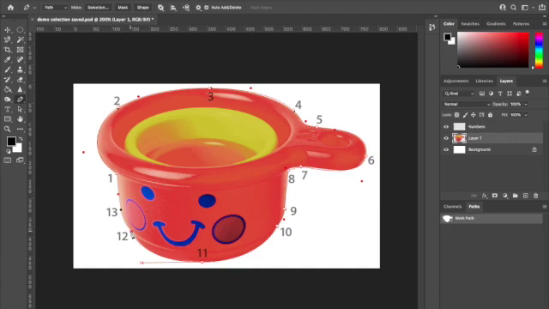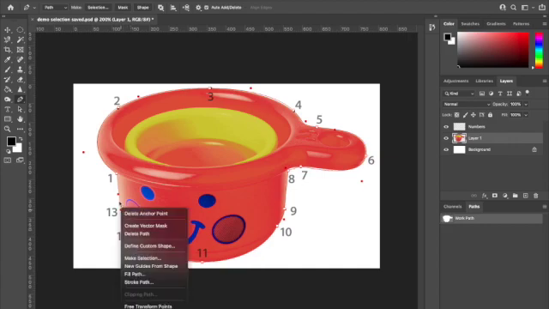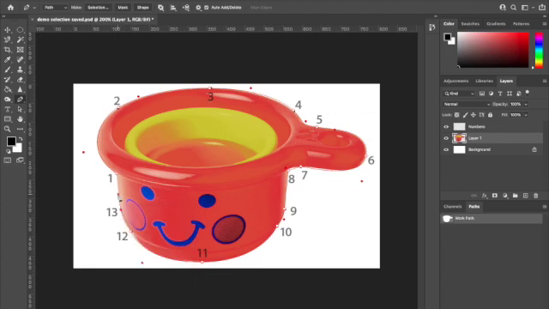A straightforward click on 12, straightforward click on 13, drag to 13's red dot, and then when we get to 1, it may bow out here.